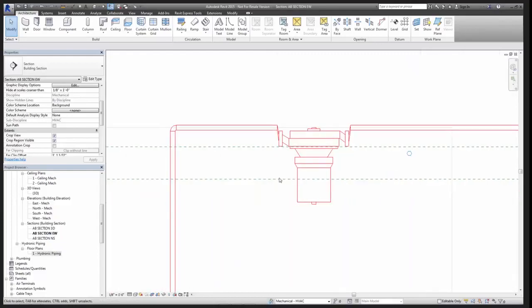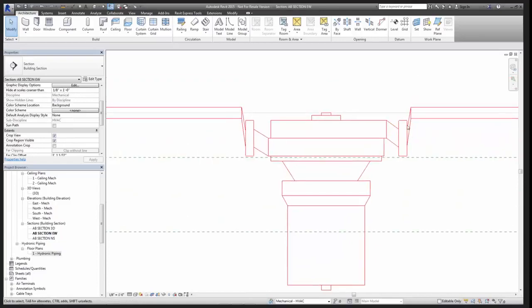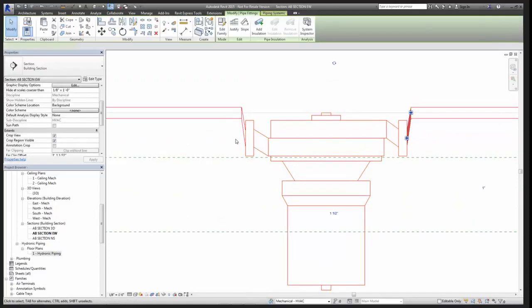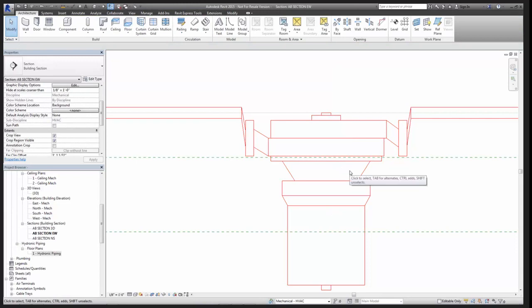Now we're looking at that same inline pump in a section view, and we can see that we've got some very big problems with how this family is inserting into our pipe and what it is causing our pipe system to do to compensate for the poor insertion of this family. We've got these very odd, completely unrealistic pipe transitions that Revit is creating to allow for this pump to be inserted into the pipe.